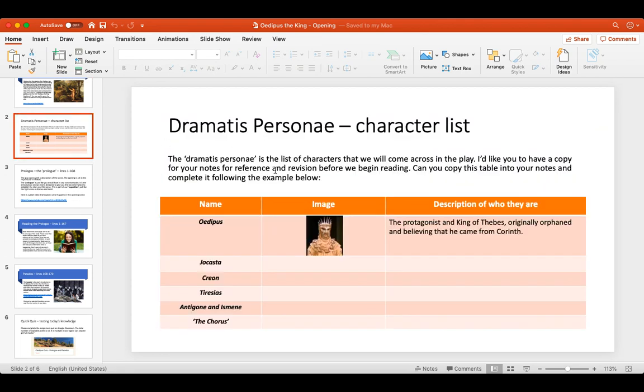Then I'd like you to move on to the dramatis personae, which is the character list, essentially. It's the list of characters that are featured in the play. And here are the main characters on the left-hand side. I'd like you to copy this table into your notes, so that if you're revising, for example, you've got an explanation of who the main characters are in your own class notes. Okay. So underneath your summary of the backstory, I want you to put this table, and I want you to complete it yourself.